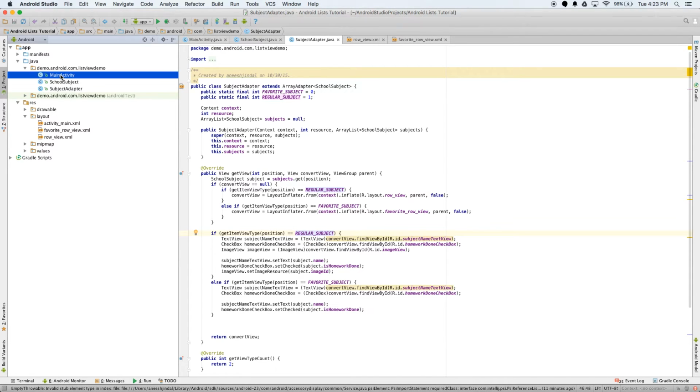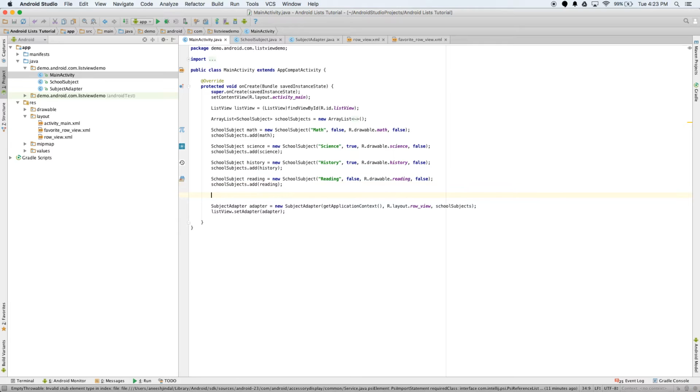So we'll go to our main activity, and this is something we've done before. SchoolSubject android equals new SchoolSubject Android. Let's say we're done with homework. That's this parameter. So actually, if you think about it, there's no image we're passing in because really that doesn't matter. So we can just set it to whatever you want. Let's just give it 0. And then obviously it's a favorite, true.